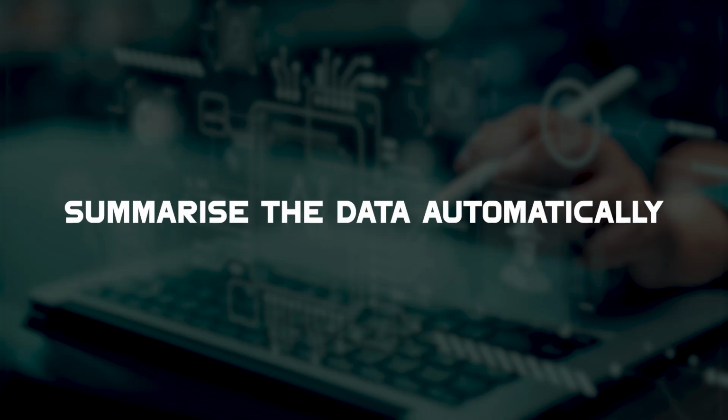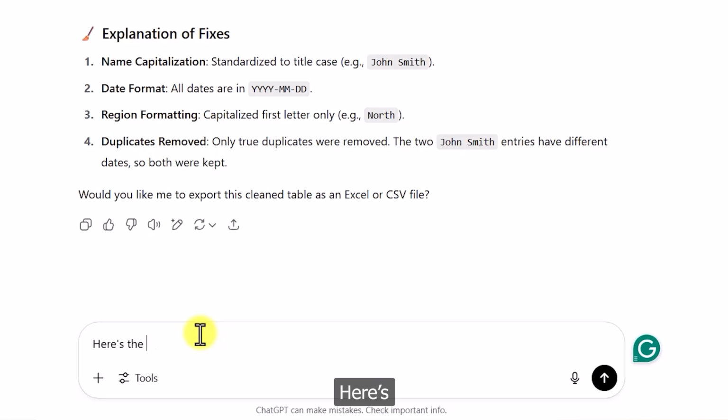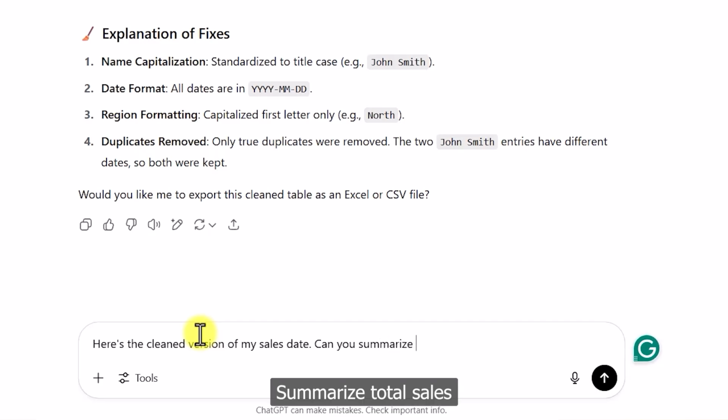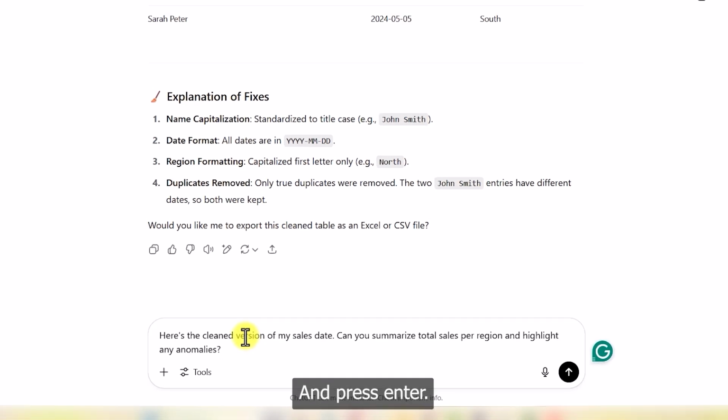Summarize the data automatically. Let's go one step further and ask ChatGPT by giving it a prompt in here as, here is the clean version of my sales data. Can you summarize total sales per region and highlight any anomalies, and press enter.